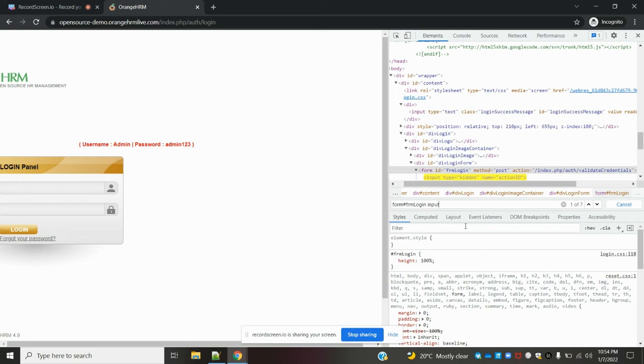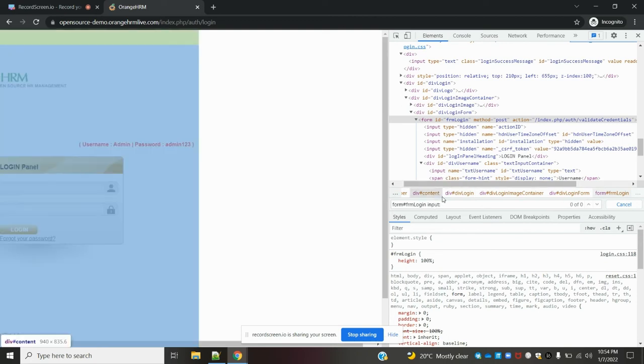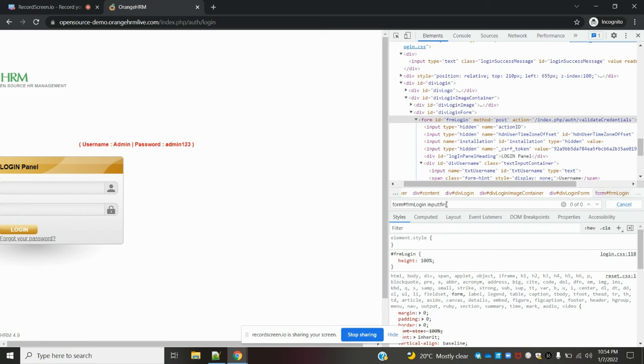Then I want to identify the first value, the first-of-type value among those inputs. So I type a colon, then first-of-type, and it identifies the first position value. Then if I want to identify the last one, you can change this value to last-of-type.